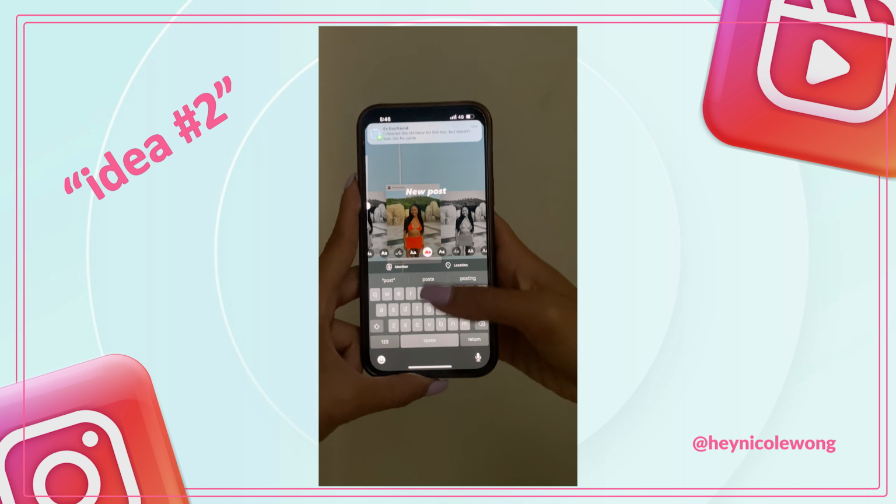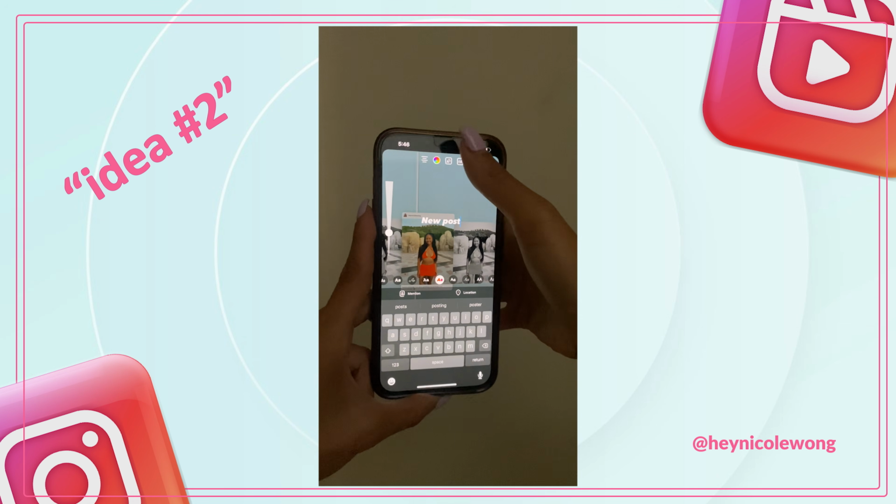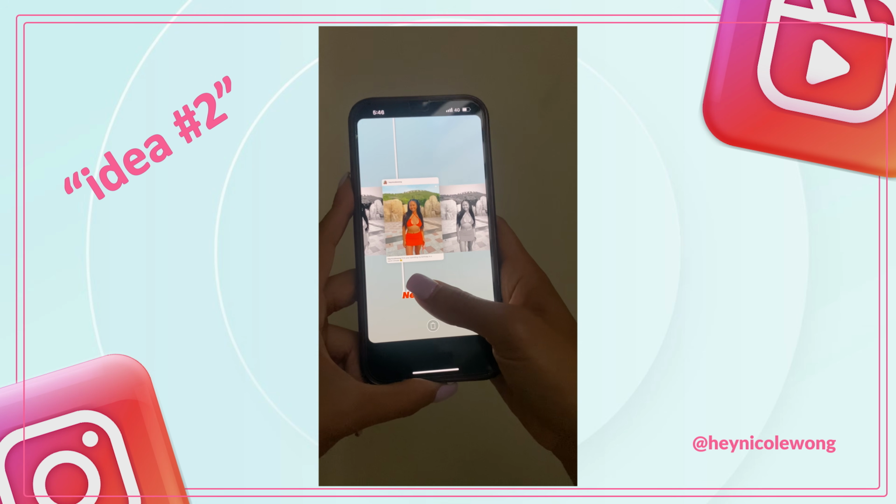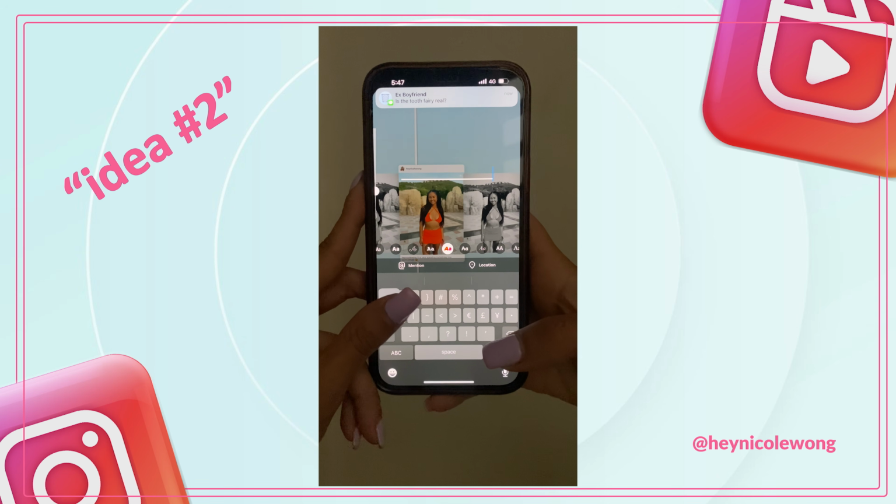Tap New Post again and use the eyedropper tool to select the color from the image. Place it on top of the white text. Type a bunch of underscores and place it on the bottom like this.